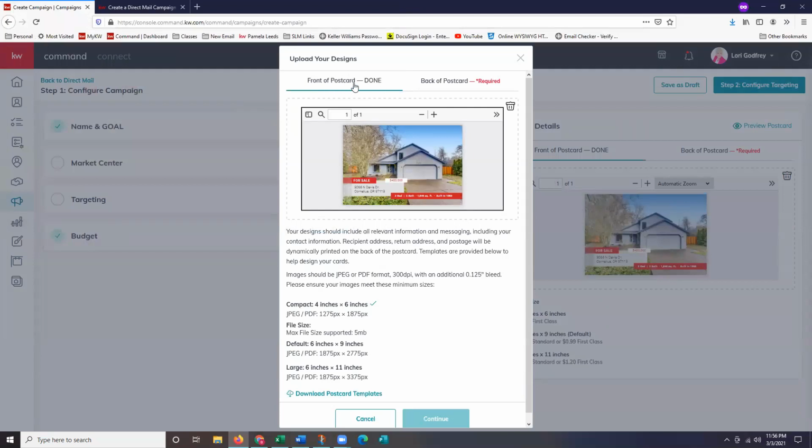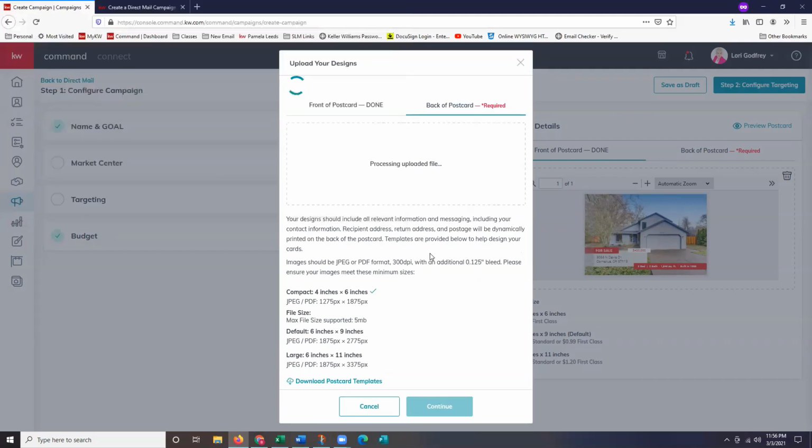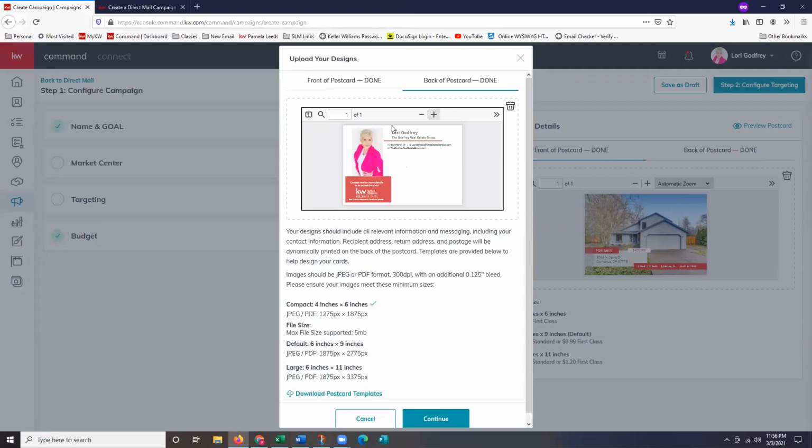Perfect. And now that my front of my postcard has been added, I'm just going to click on the back tab and do the exact same thing with my back of my postcard. And you'll see here, it just auto adjusts for you. And it automatically auto adjusts as the 4x6 inches. So if you guys are going forward with the 4x6, you'll just click on continue.